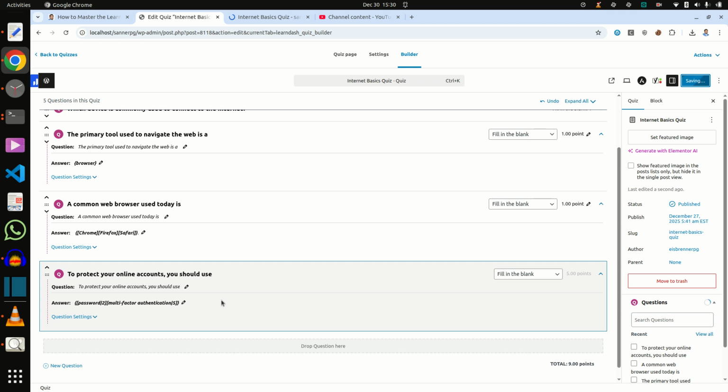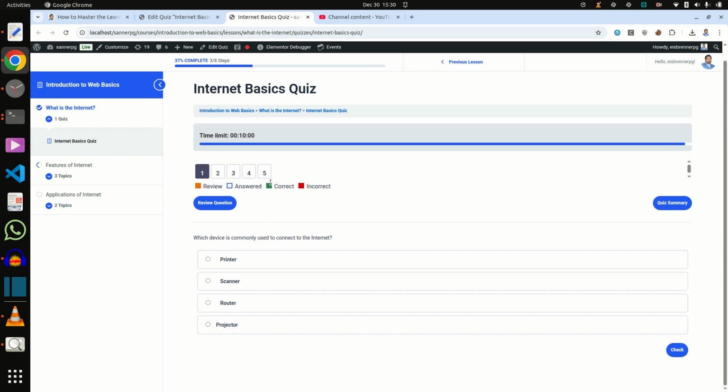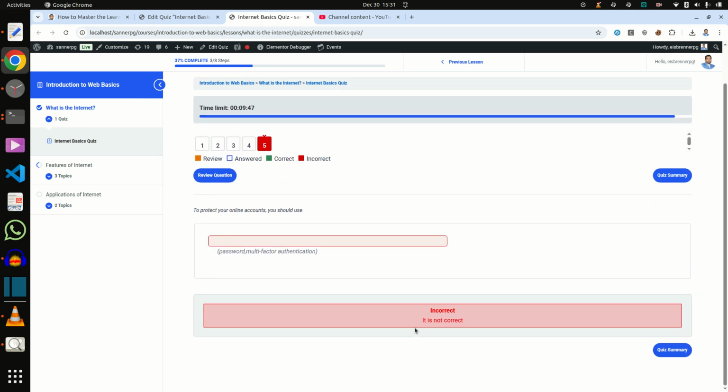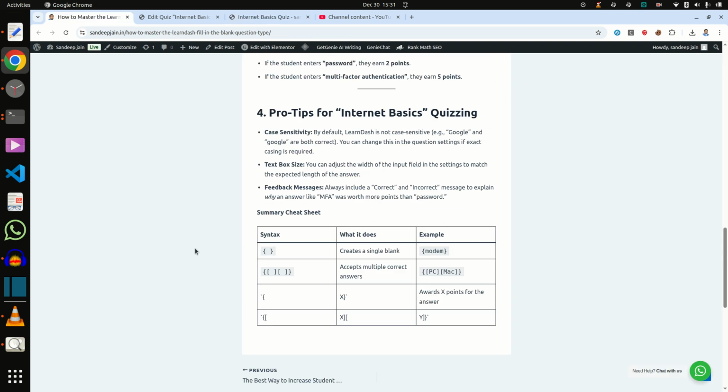Retake. Start quiz 5. Now check. I did not put any answer, like it is empty, so it is showing it is not the correct answer. So by this method you can fix all things, and I also made a summary cheat sheet.